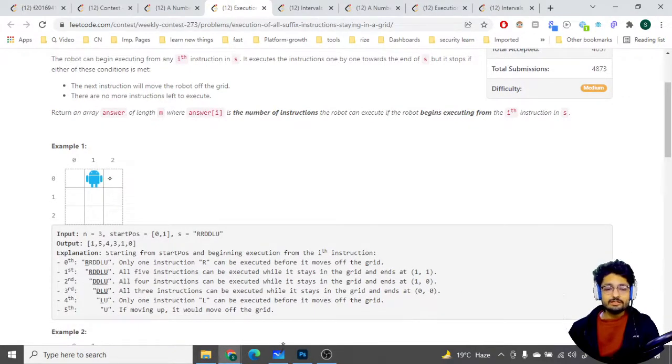Now what the problem statement states is that you are starting from this particular position that is given to you as the start position, start index, and then you're given some instructions that you have to go right, down, left, right, and so on. So these are instructions. You just have to tell at which point the robot can move. The robot cannot go out of bounds.